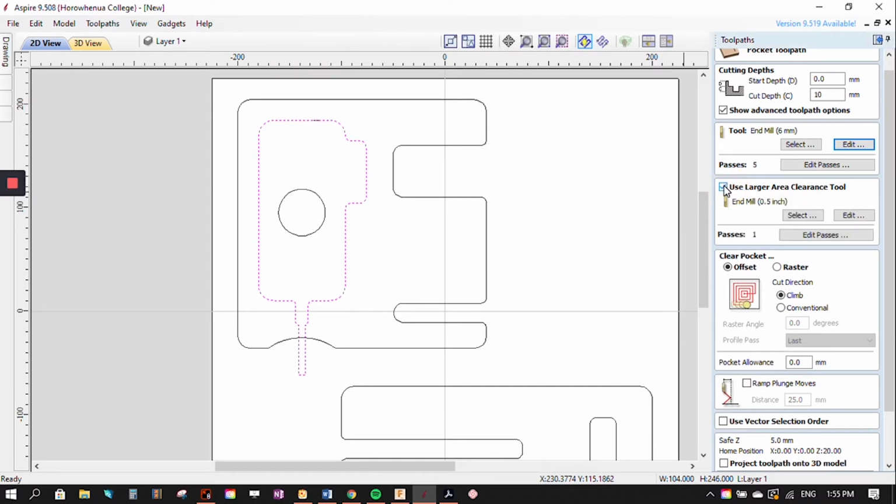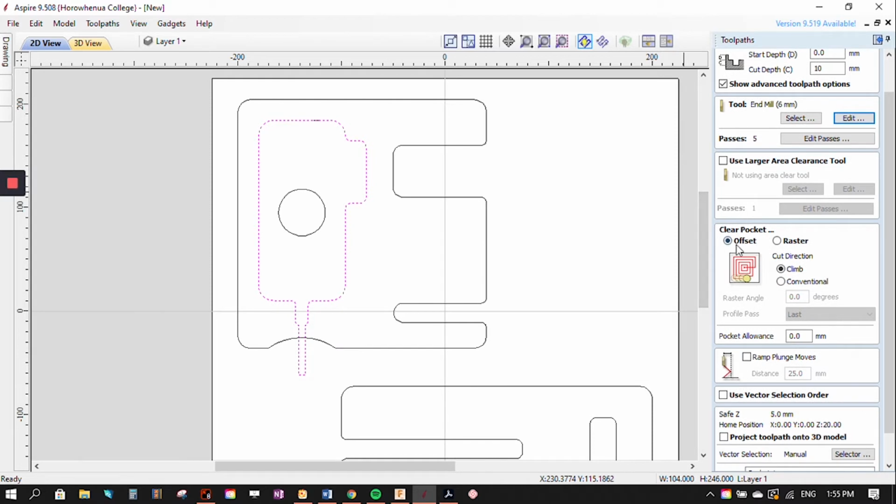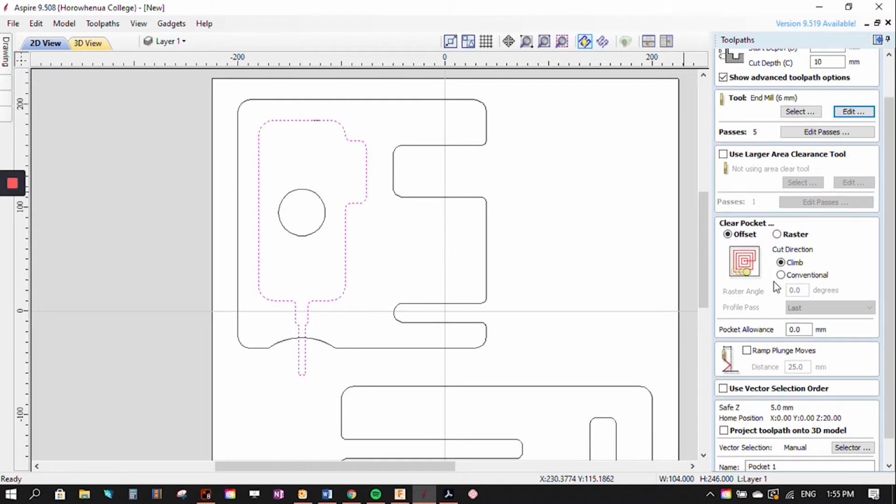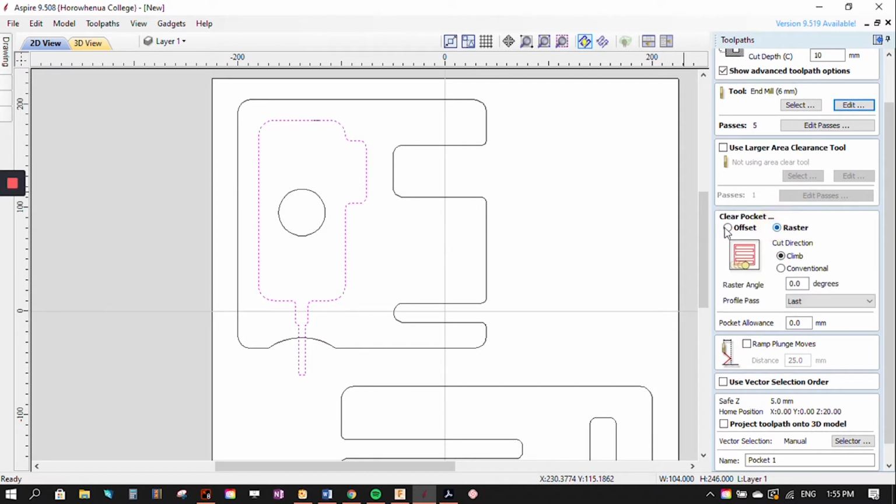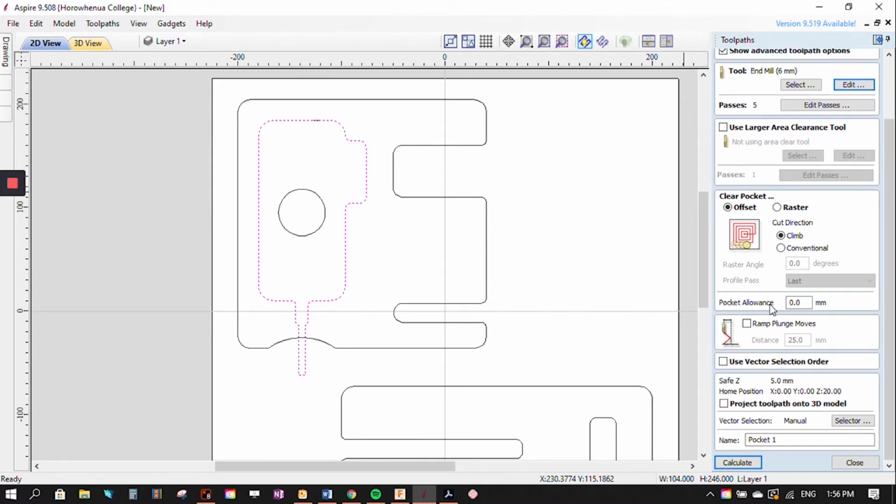We're not worrying about using the large area clearance tool because we're using the end mill tool. And for this pocket, it doesn't really matter which one of these settings are. Just the default setting of climb and offset is perfectly fine. You can change it so that it does it as a raster, but we're just doing it offset, which is completely fine. Pocket allowance, we only use that if we're going to be having something set inside of that, which we're not, so don't worry about that. Everything else is completely fine. So we're just going to go and name it. Pocket phone.